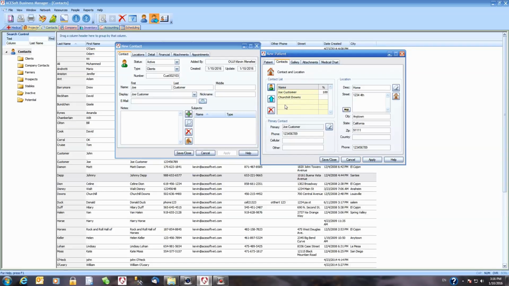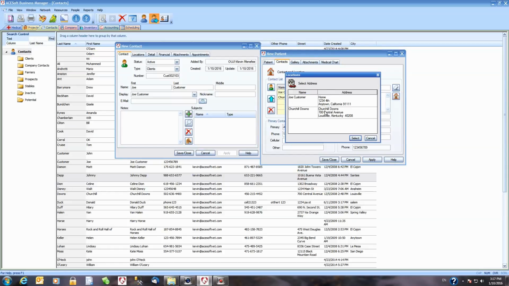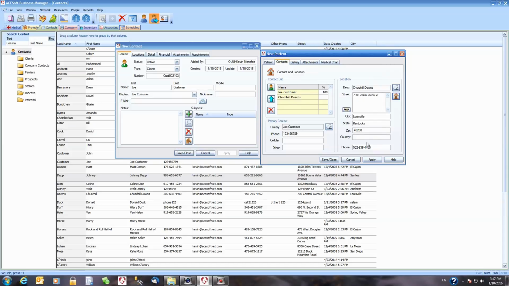And you can have any number of contacts associated with the patient. And if you've got multiple ownership where you're doing a split billing, you would just change the percentage accordingly for each contact that is associated here. Now, to specify the patient location, once you've put Churchill Downs in here, you'll see when you click on this select a site or location button, that's going to bring up all the addresses associated with all the contacts that are in this yellow grid over here. So I'm going to select Churchill Downs, and then of course that populates that information.